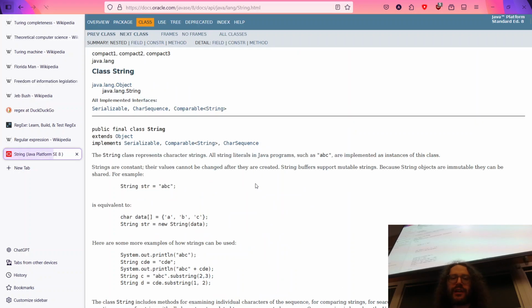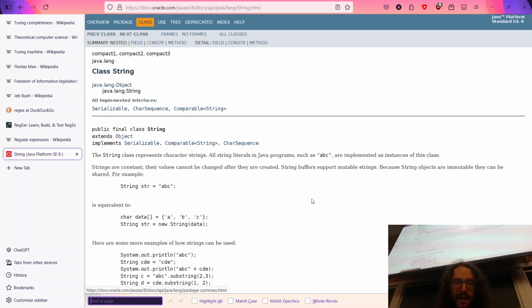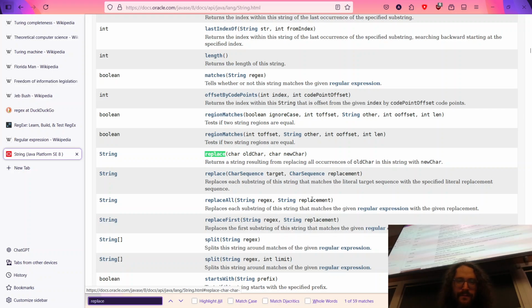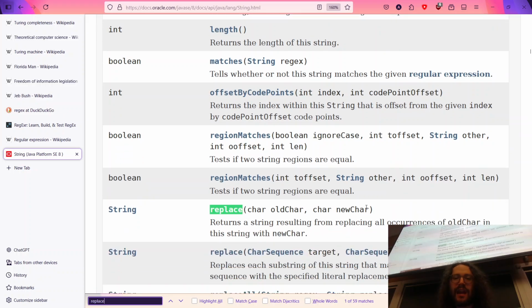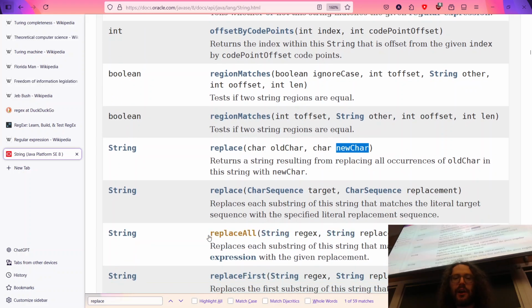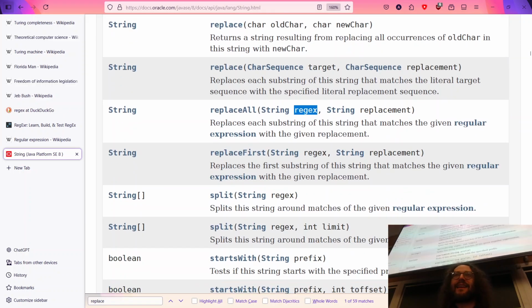Doesn't matter what version it is. And we look at the replace all function. So replace takes in, let's go ahead and look. Replace takes in an old character and replaces it with a new character. Replace a character sequence with another character sequence. Replace all takes in a string with the variable name regex. I wonder if that's a hint as to what it's looking for. It's looking for a regular expression.